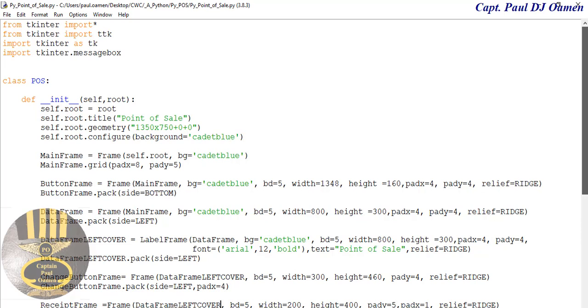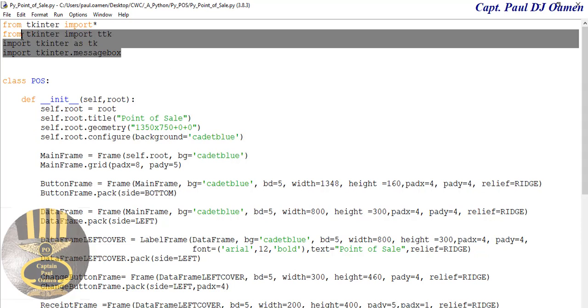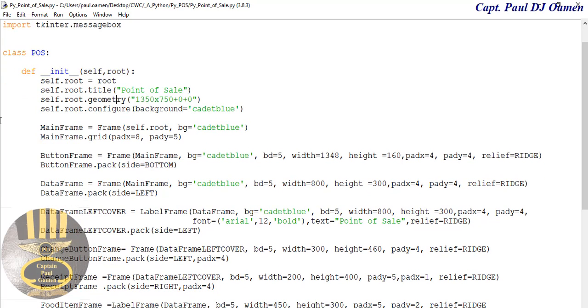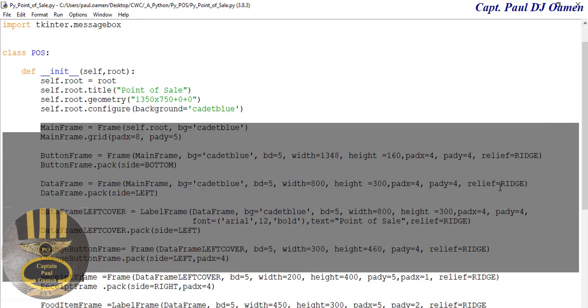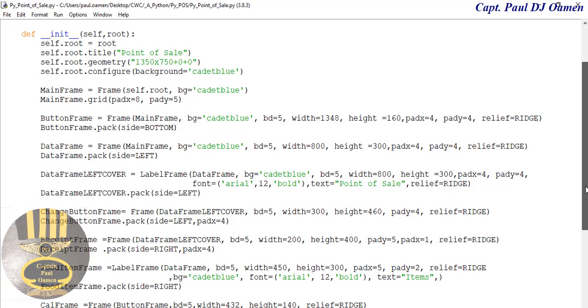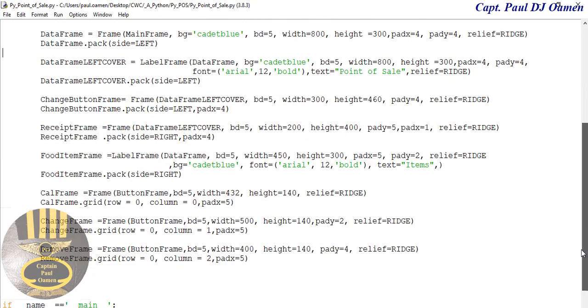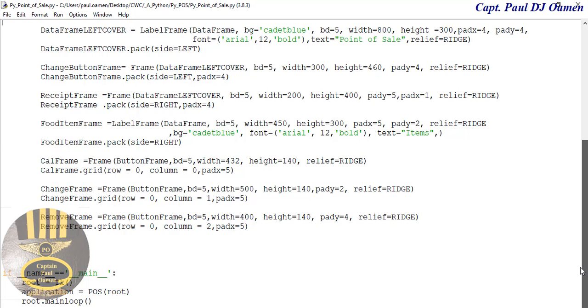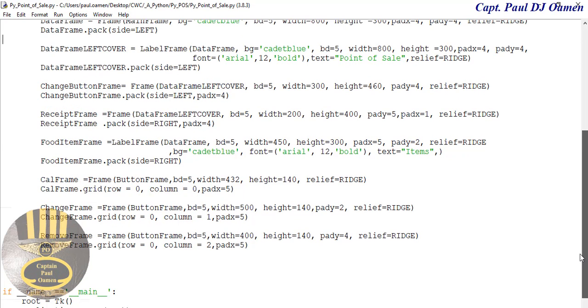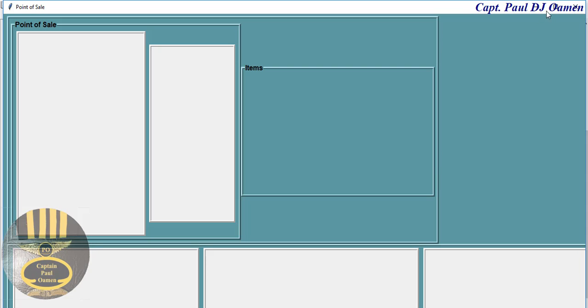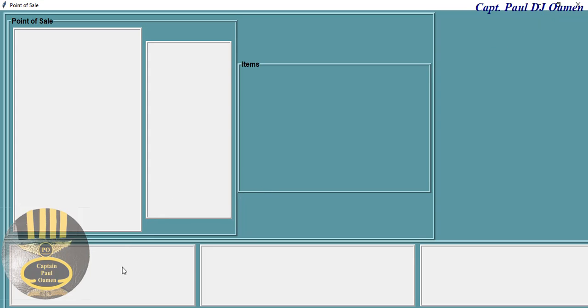So let's take it from the top. Library required, class declared, initialized, and frames. Let's have a good look at the frame starting from here. Bring it down. And there, guys. Those are all my frames. Okay, now that that is done, let's try it out. Click on run. There we go. That's how my system is looking right now.